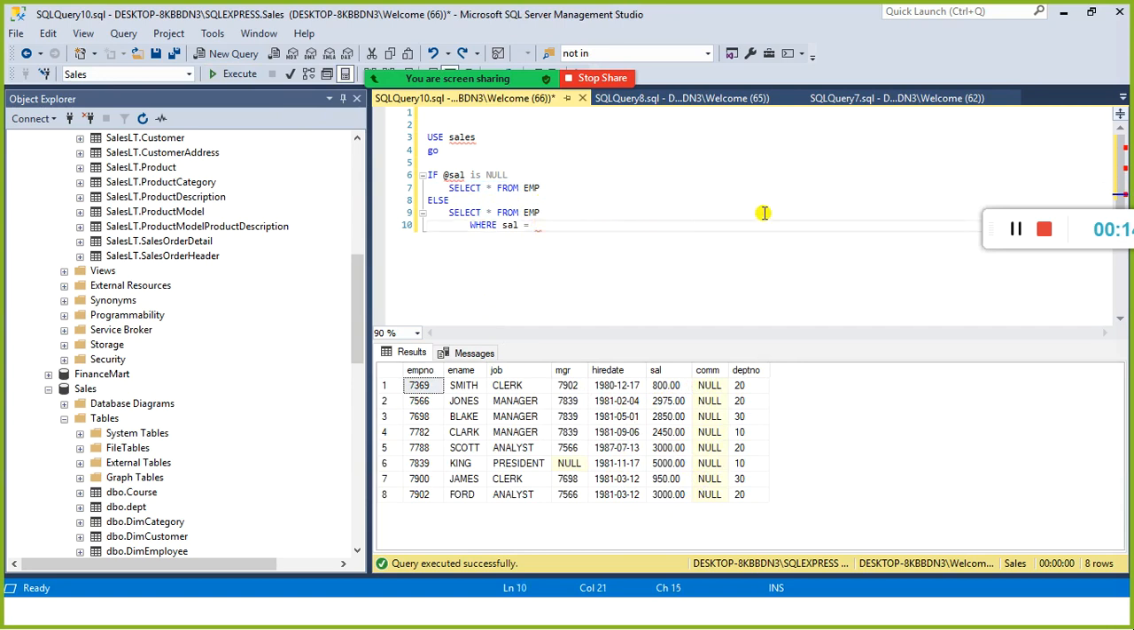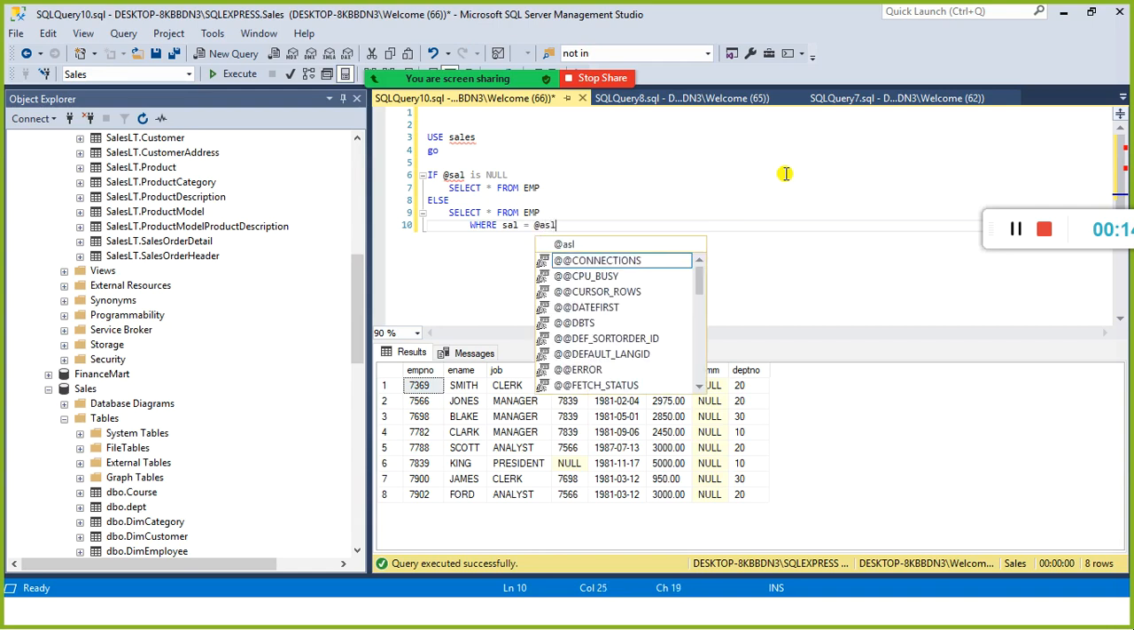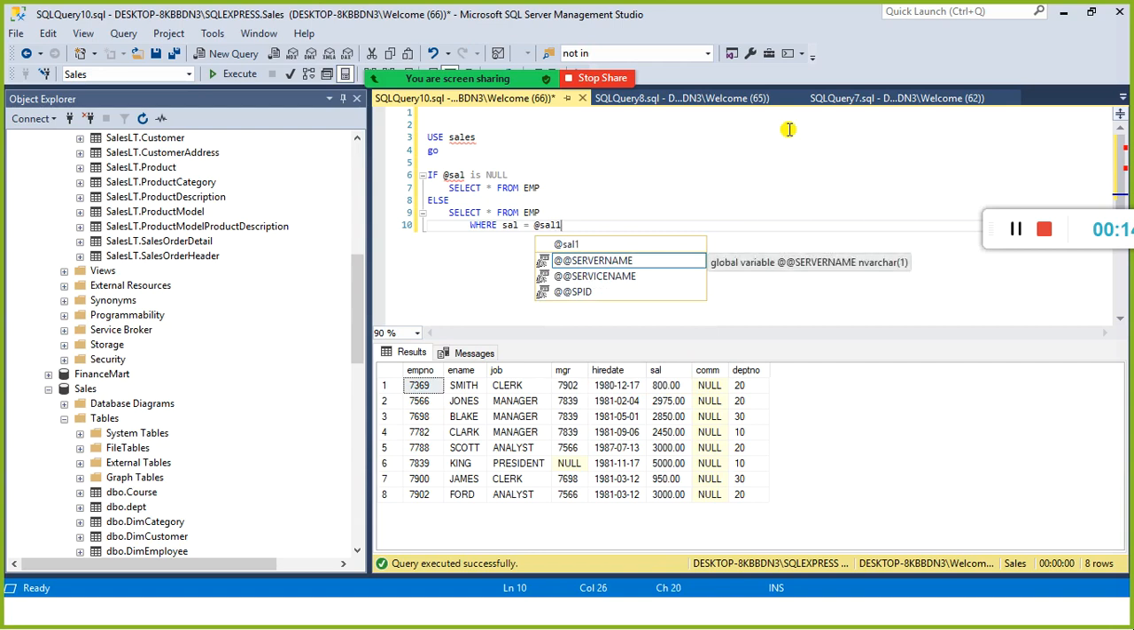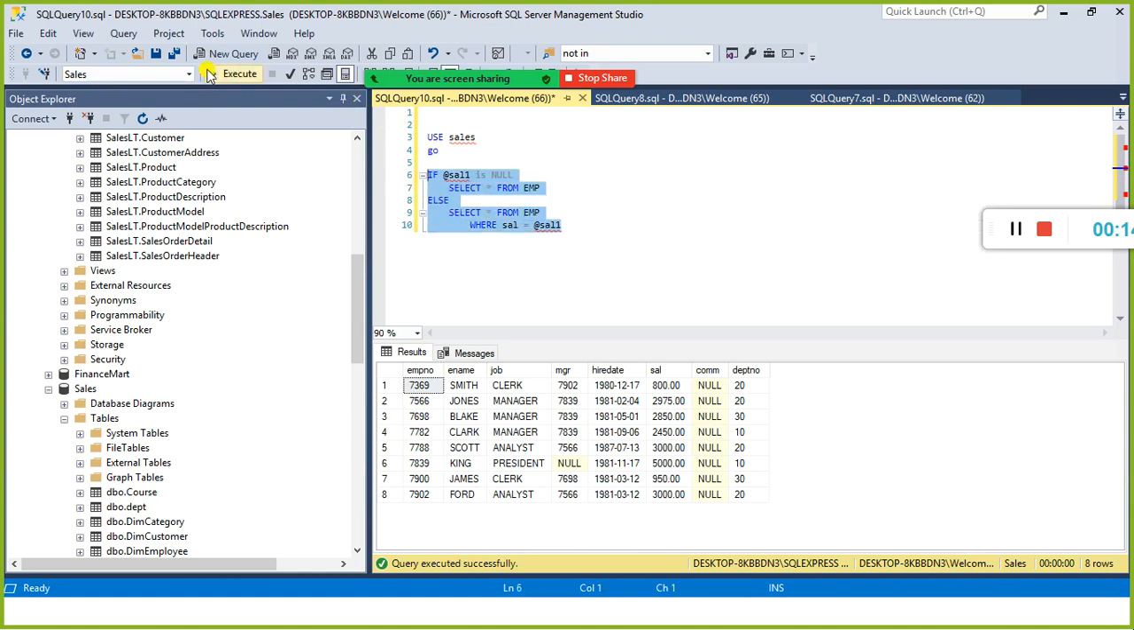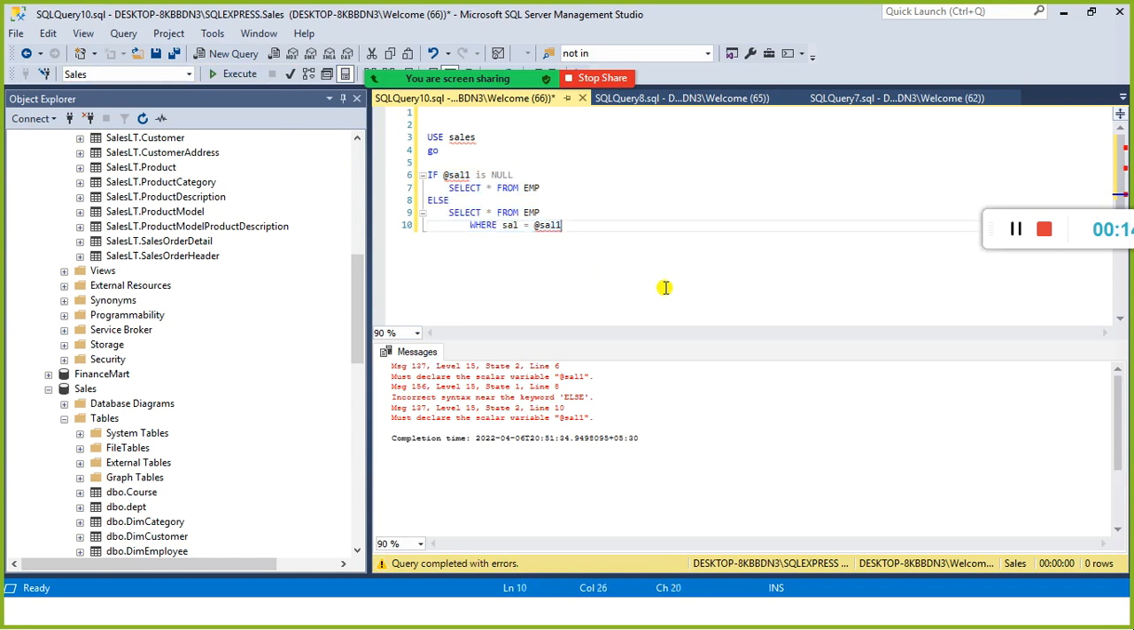Here what I do is I give at sal. So at sal, if I give it like this, what will happen? Sal1. You can give any name for this variable. This is the variable. So here I give something like sal1. If I execute this, what will happen is: must declare the scalar variable at sal1. So we need to declare the variable. How do you declare the variable? Now I will show you how to declare the variable.